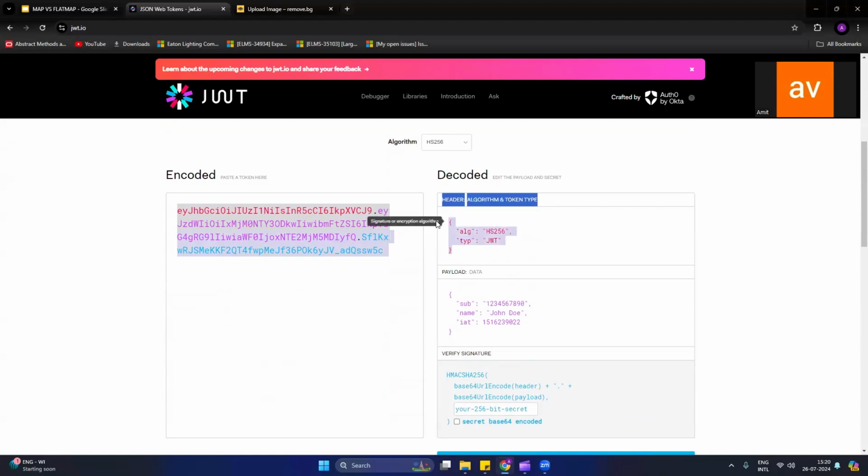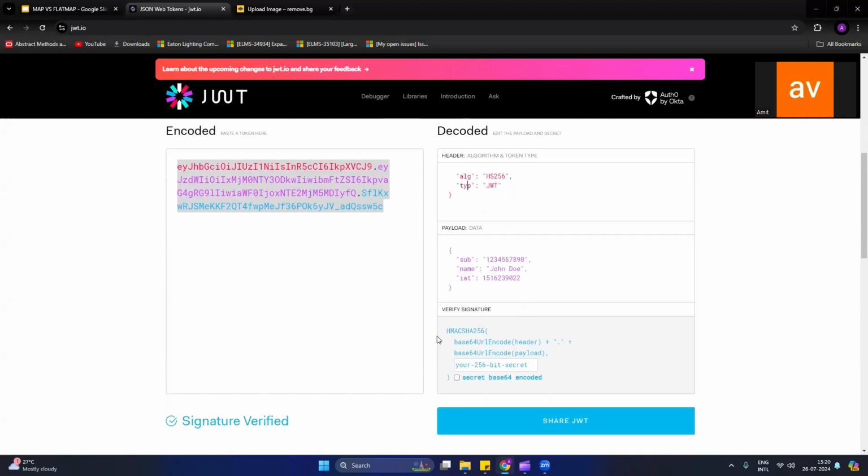In the header, we can provide some information like the algorithm type, what algorithm we use for encoding this, and the type of the token. Such kind of metadata should be in the header. In the payload, we have to provide some information like expiration time or subject. Subject means, let's say, your user ID or username. And in the signature, we can provide information. Basically it's not information, it's a key, a secret key.